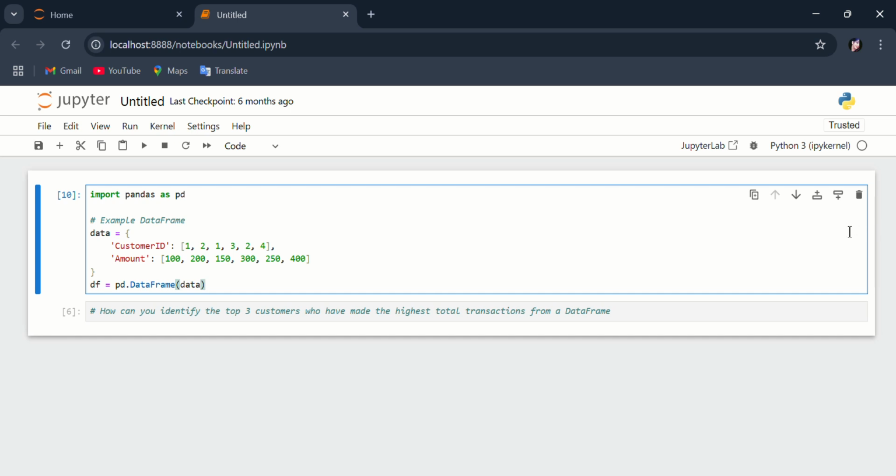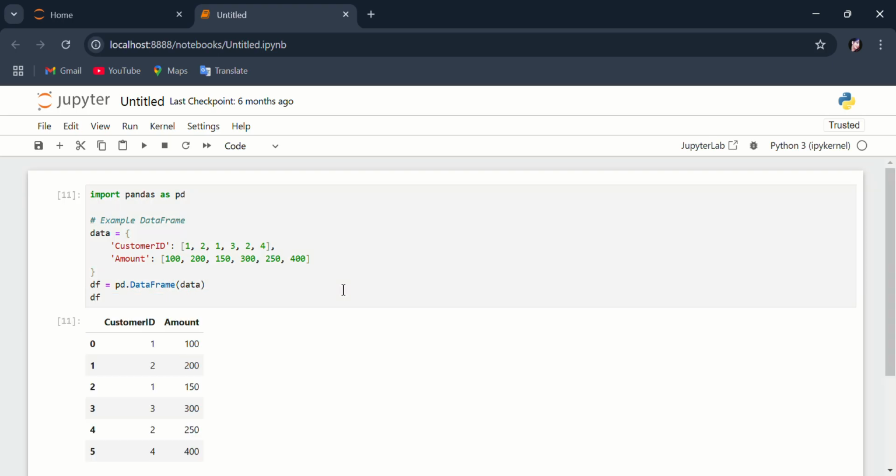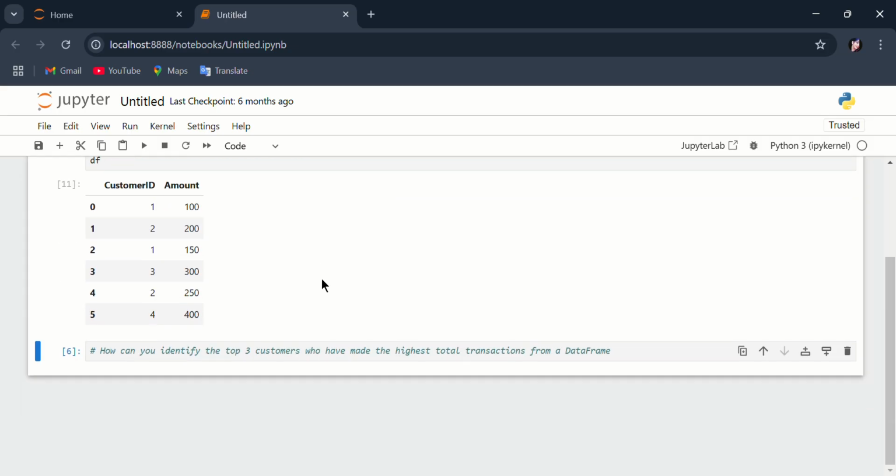Today I will be solving a Python question that was asked during an interview. The question is, how can you identify the top 3 customers who have made the highest total transactions from a data frame? For solving this question, I created a data frame named df, and I will show you the full data frame. So this is the full data frame, and the columns are customer ID and amount. The question says we have to identify the top 3 customers who have made the highest total transactions.